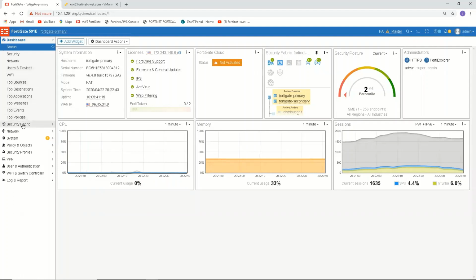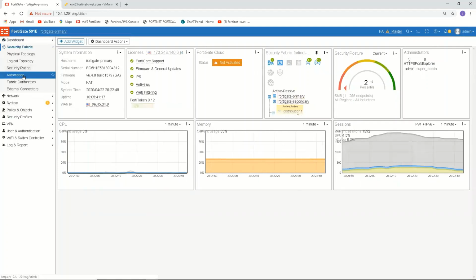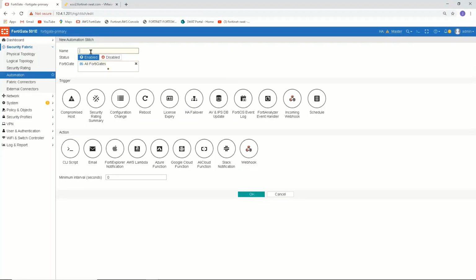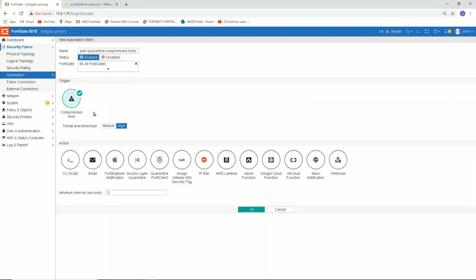So that actually is done under the security fabric, under the automation, and this is where we can go ahead and create an automation stitch that says auto quarantine compromised hosts. And the trigger, of course, is IOC and the service determining or identifying those compromised hosts. The action is you can actually have one or several.